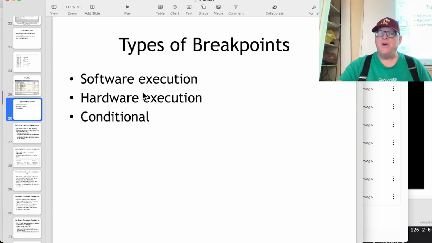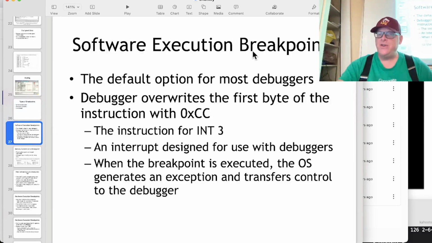Anyway, so they have breakpoints. There's software, hardware, and conditional. And most of the time, you just use software. That is the most common normal breakpoint. A software execution breakpoint just changes the code by taking one byte and putting CC there instead. CC is the interrupt 3 that will stop it executing and come back to the debugger.